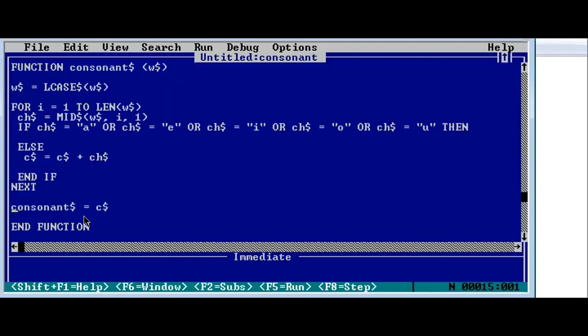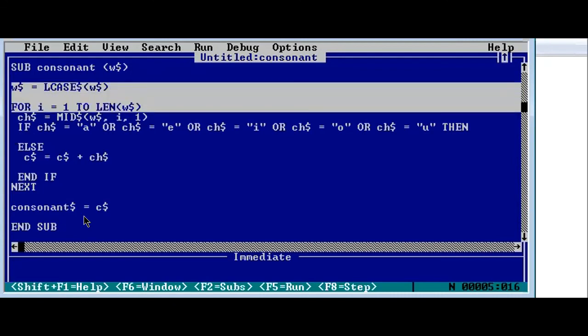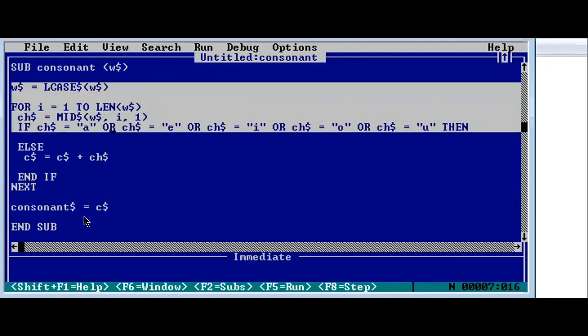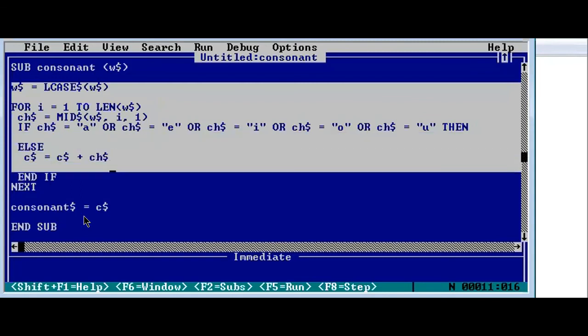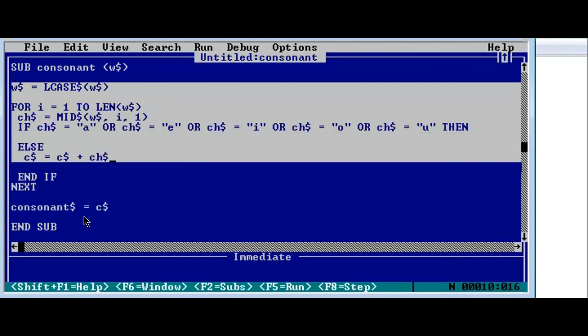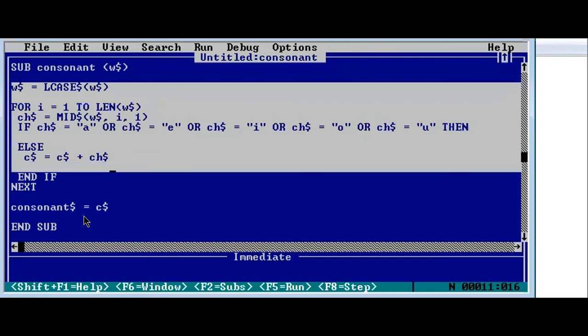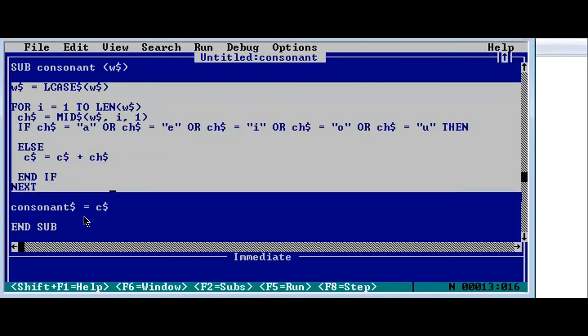Now let's go towards the definition part. So here is our definition part. Let's replace function with sub, remove the dollar sign, and all these things are the same. The loop is the same, extraction is the same, condition checking is the same, else is the same, storing C dollar equal to C dollar plus CS dollar is also the same, and if, next. So this loop part, our main core logic, is the same. The only difference lies in the displaying part.